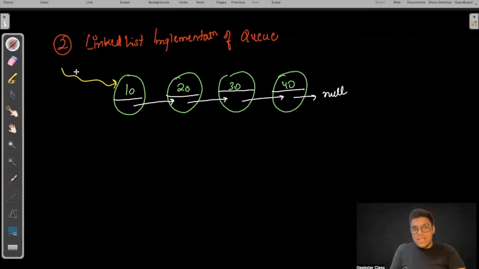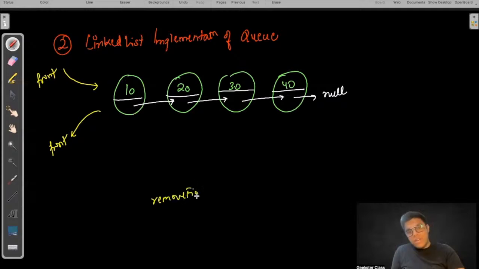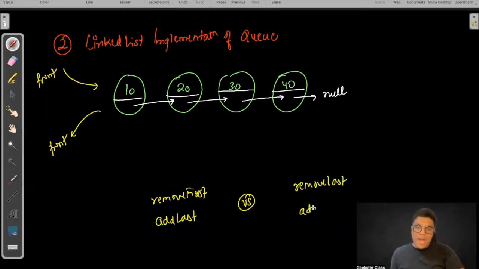Better will be what? Let us analyze the scenarios. If we want to delete from the front end, we have two options. What are the two options? We can remove first, that is remove from the front end. In that scenario, when we are removing from the first end, we have to insert from the last end, that is add last. Remove first, add last, or the second option is remove last. If we are removing from last, we have to add from the first. So add first, remove last.